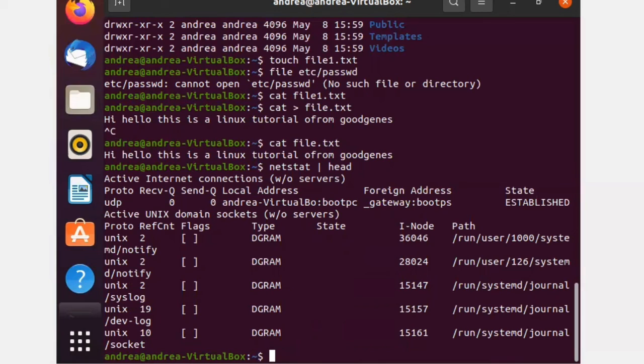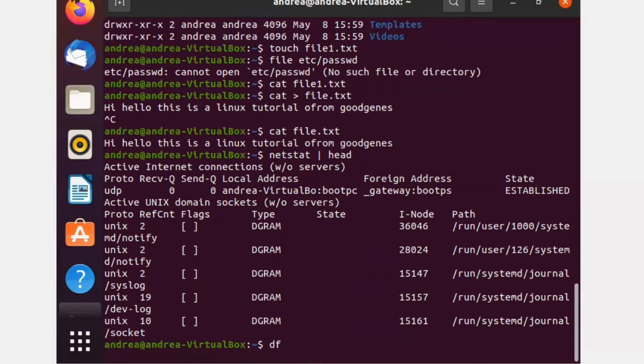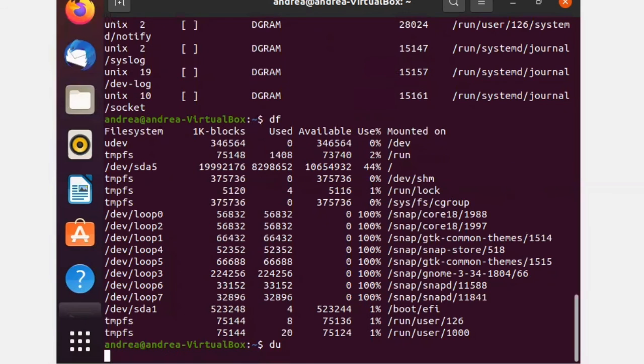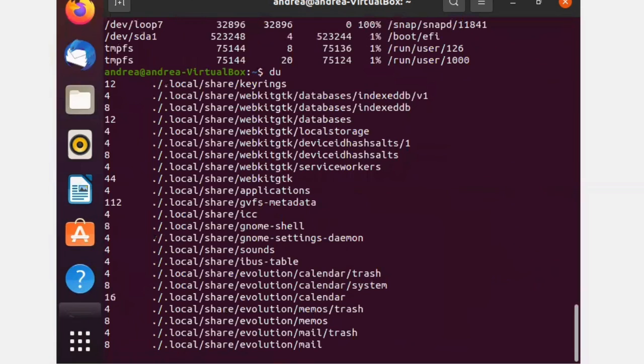This is df. So the next command is df, and basically df is to display information about the disk space usage of all mounted file systems, and du is to display the size of the directory and all of its subdirectories. So these are all the subdirectories that are there in the Ubuntu desktop.